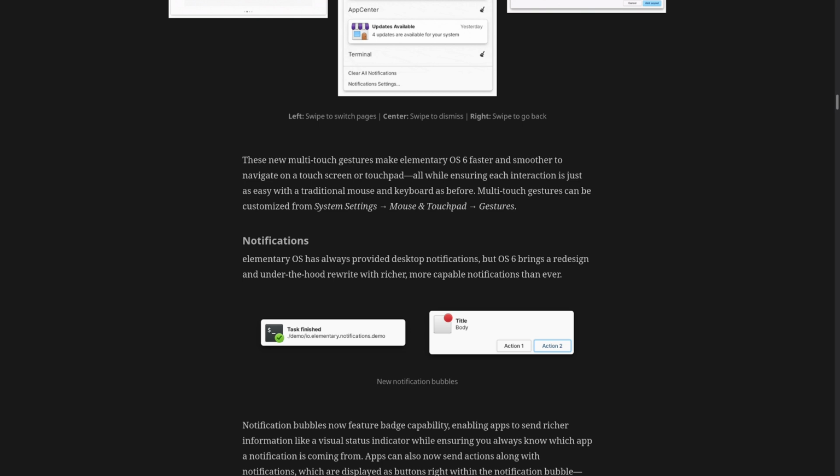But let me know your thoughts. Do you like the new changes on elementaryOS 6? Or is there something missing for you here?